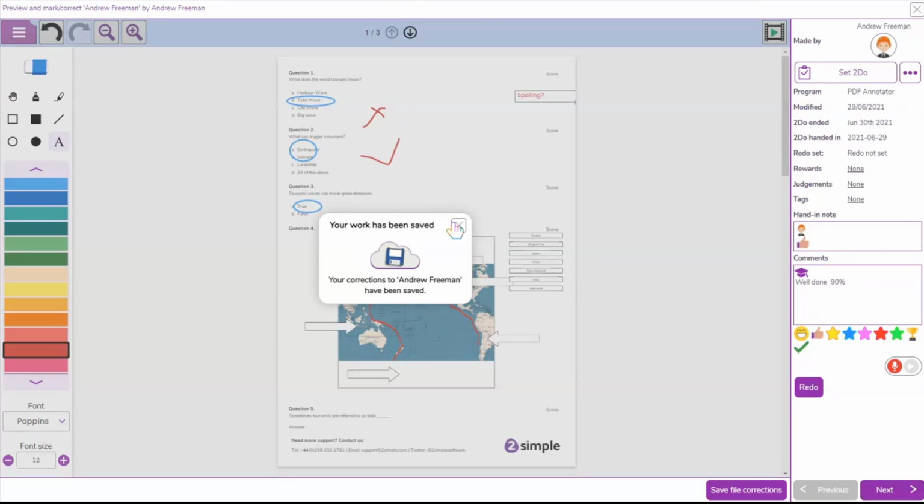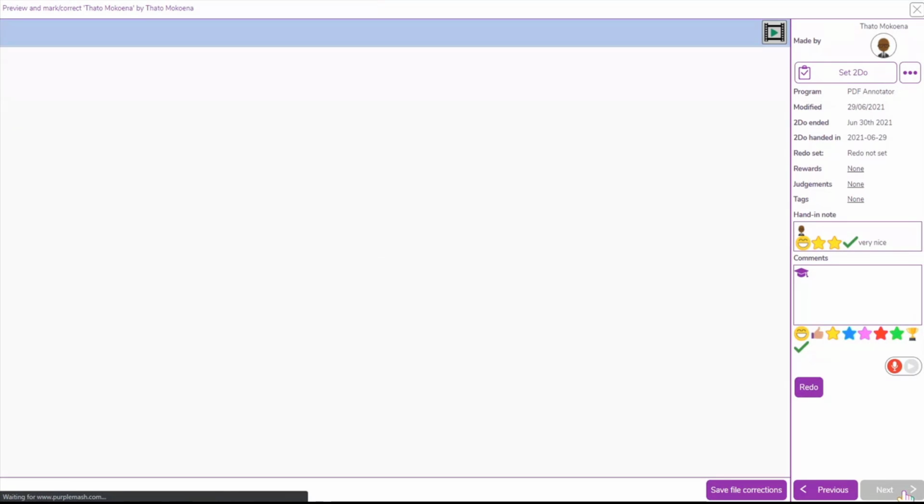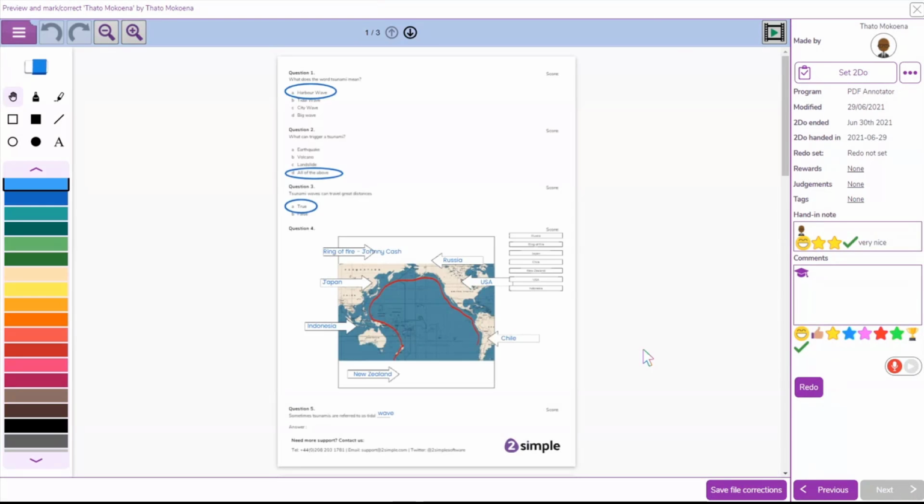Because I have multiple kids' work that's been handed in, all I do is just click Next, and it's like flipping the pages of a book. It takes me to the next piece of work that I need to mark. Thank you, Neil, for putting Ring of Fire by Johnny Cash. Cool. So again, I can just do any marking on there and save it.